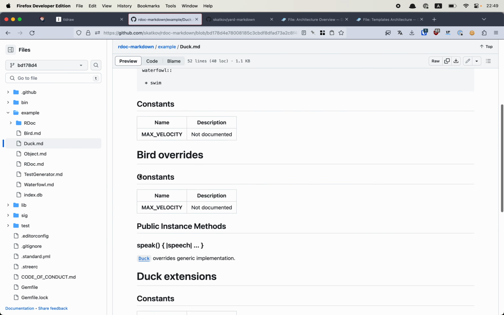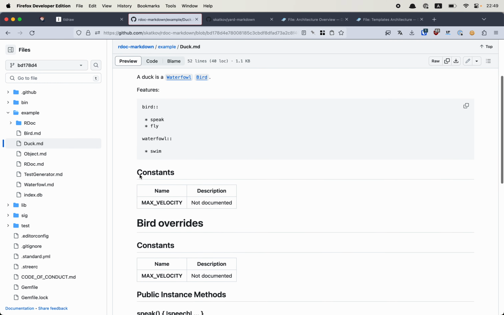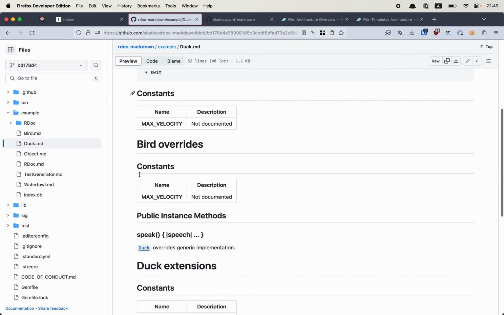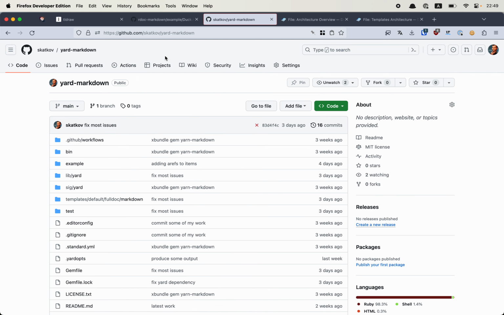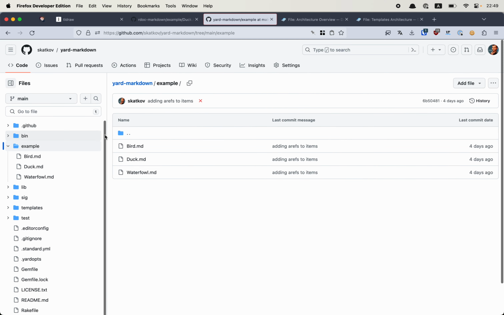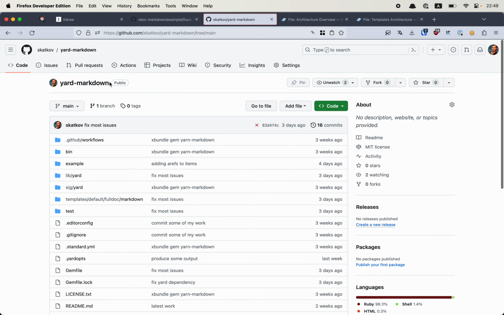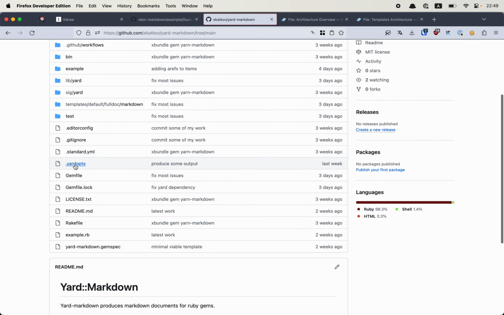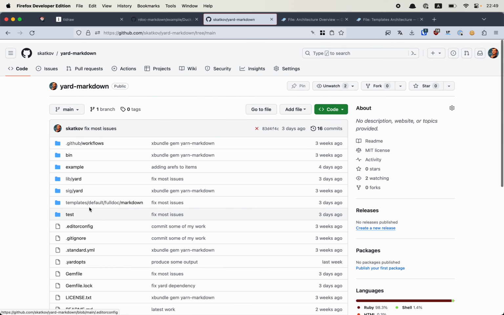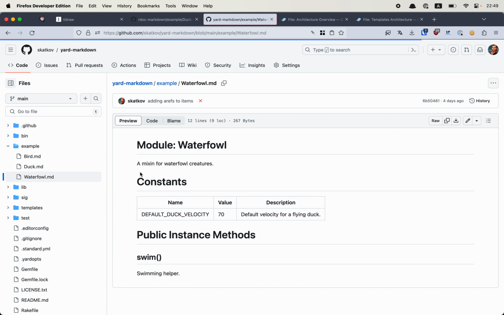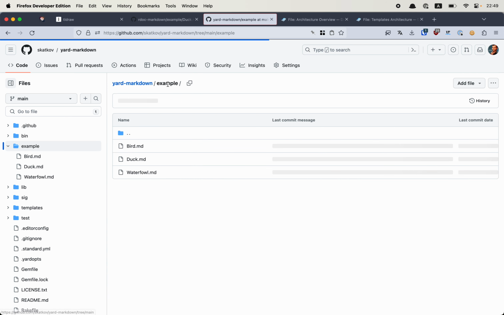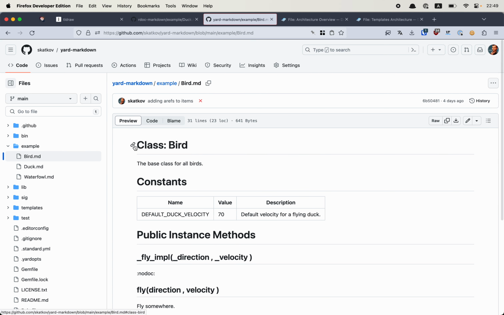My initial goal was to take the same example code and generate the same markdown with Yard, which I'm doing here. You can see the same structure in the Yard Markdown gem. There's an example code. I take Yard doc, generate the documentation for this, and I get these nice markdown files here.